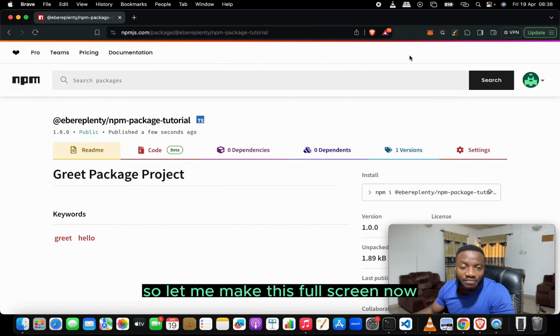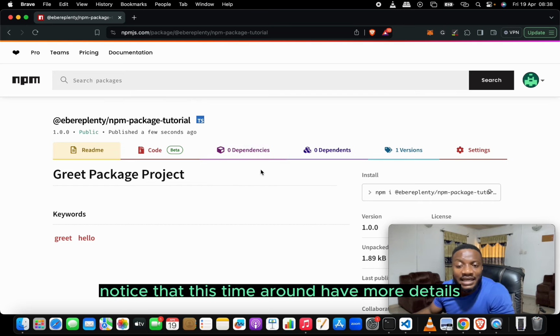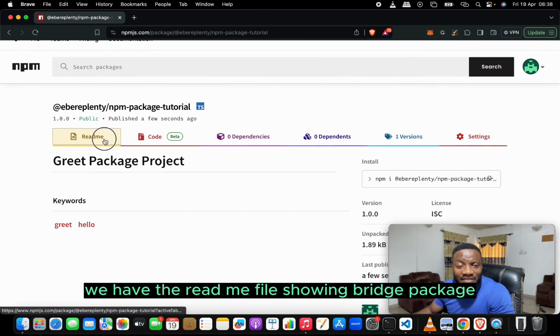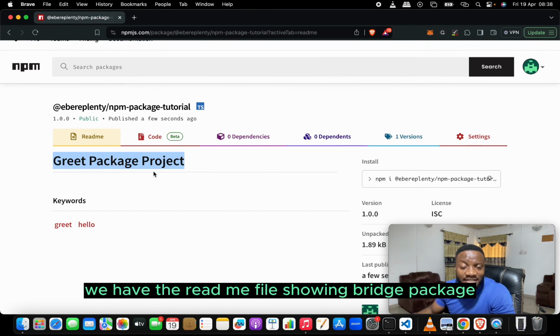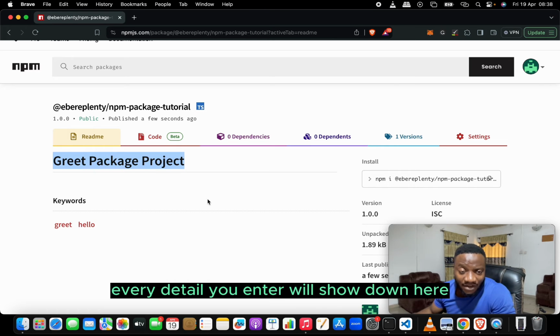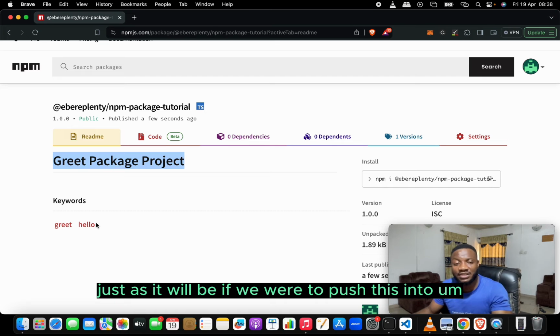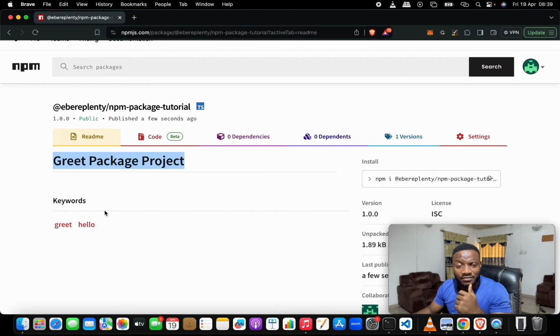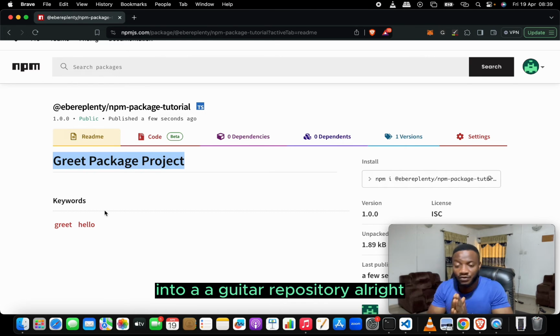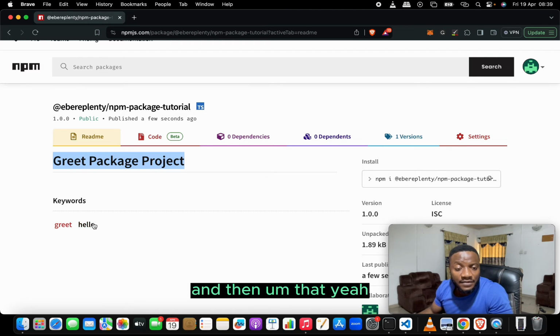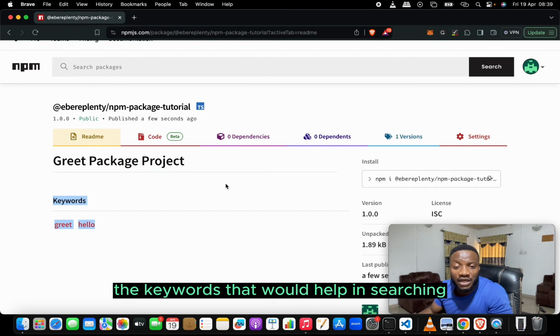So let me make this full screen. Now notice that this time around we have more details. We have the readme file showing the project. Of course, every detail you enter will show down here, just as it will be if we were to push this into a GitHub repository. All right, and then here are the keywords that would help in searching.